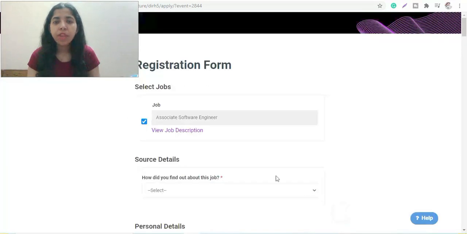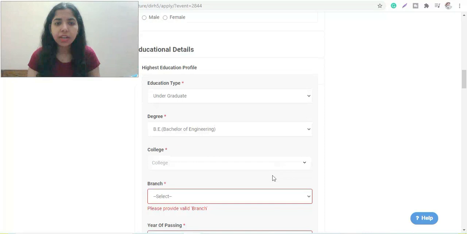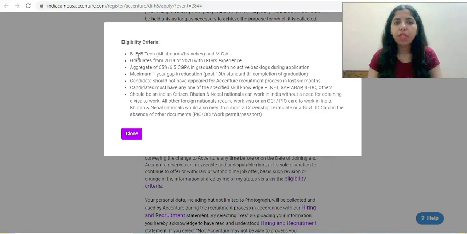And if I talk about the eligibility criteria, any branch for BE, BTech or MCA can apply for it. Graduates of 2019 and 2020 can apply with a minimum experience. This is a freshers drive, and maximum up to 1 year of experience is allowed. If you have more than 1 year of experience, then you won't be eligible for it.